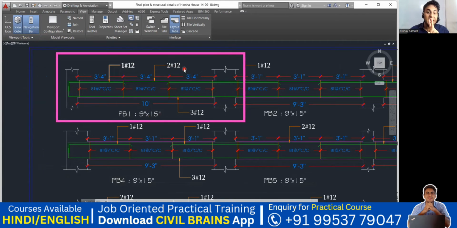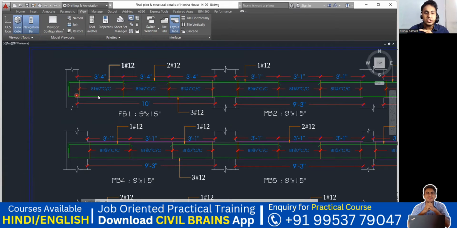That means you have to provide 12 diameter 2 bar at the top. So top 1 and 2 will be my 12 diameter 2 bar, which will go completely from this column to this column. 1 and 2. Simple. Now come to the bottom portion. So bottom, what is shown? Bottom, they have shown 12 diameter 3 bar. 3 hash of 12 means 12 stands for 12 diameter bar, 3 is the number of bars. That means in the bottom, you are supposed to provide 12 diameter 3 bar.